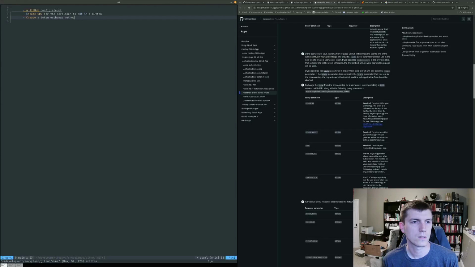Yes, we need a struct. We need a URL to direct the user to, and we need to create the token exchange method. I really don't know what else we need in this case. That might actually be it. It's pretty straightforward to build since we've already got OAuth 2 built. It might be fine. That might be enough. All right, comment this back out.